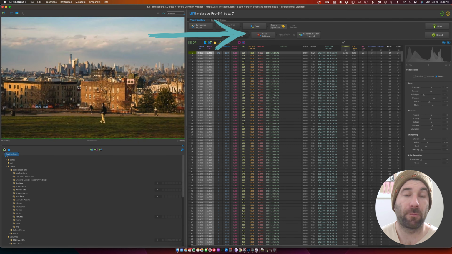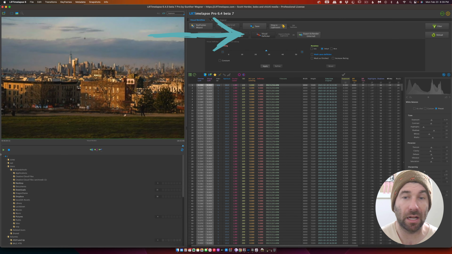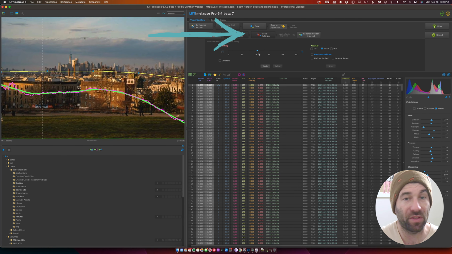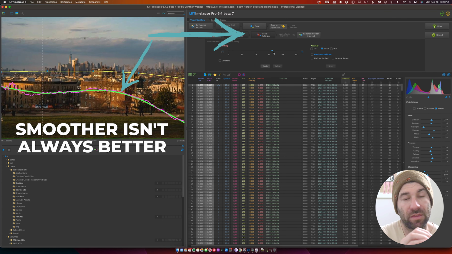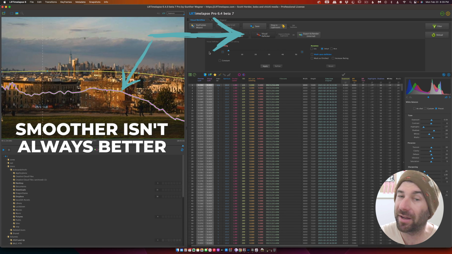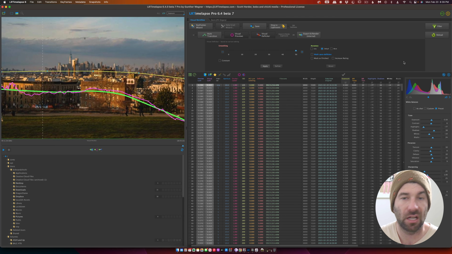All right, so then we have an option for Visual Deflicker, and when we click on that, you'll see another drop down with a slider, and this is just how smooth we're gonna try to smooth it out. It's tempting to think you just wanna smoothen it all the way up, but that's not always the best idea. I just let it default for me. You don't need to try to go super crazy.